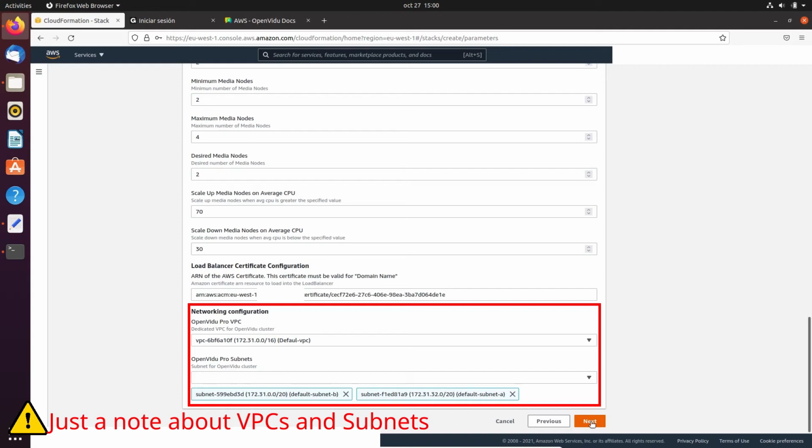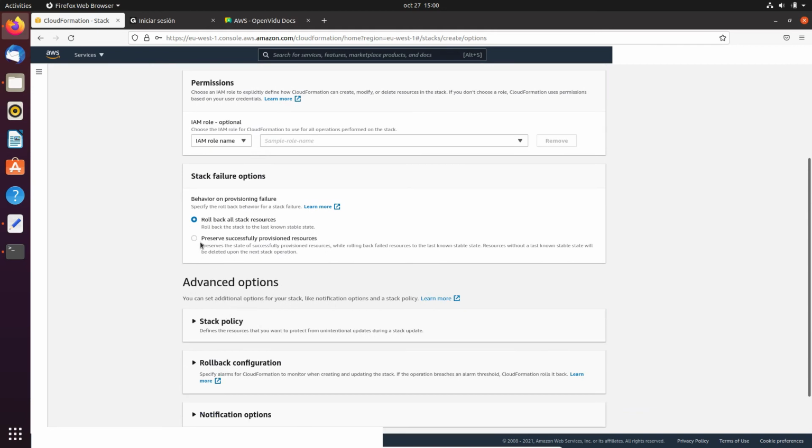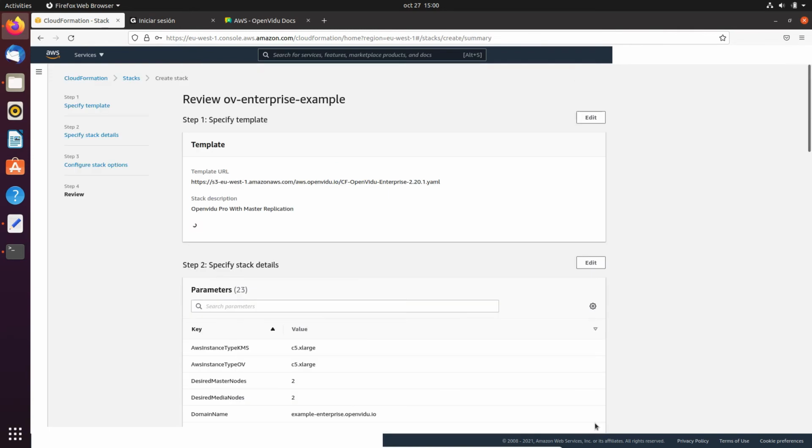Is it possible to deploy using private subnets? Yes, but this will require a different video to explain it. So be sure to use public subnets or just the default VPC, which provides public subnets by default in each region. Click on Next. Select the Preserve successfully provisioned resources option, so if the stack fails, it will not delete the resources.